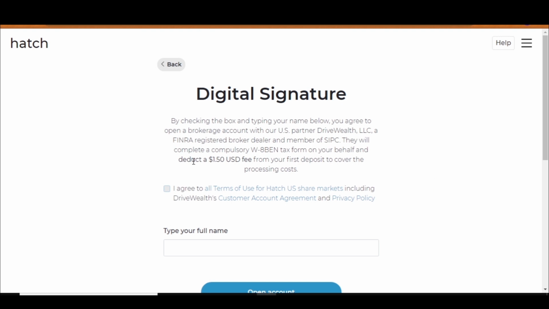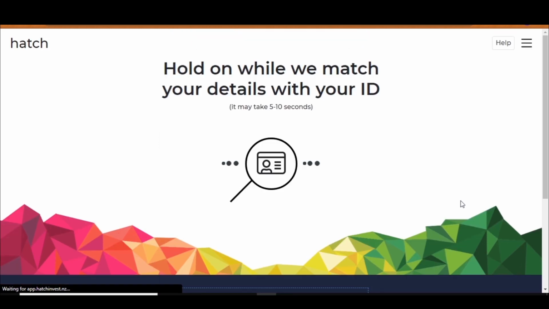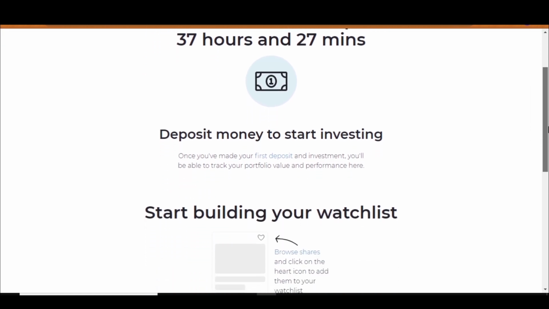And this is one thing that I forgot to mention. They will deduct $1.50 in US dollars, and that's just a one-off fee for tax purposes. Both Hedge and Stake do this. So it's just a one-off payment. Don't worry too much about that. Go I agree, and then type in your full name. And let's go open account. Now it's just testing your ID. You've been successfully verified. Now this is the page where it'll show all of your investments.